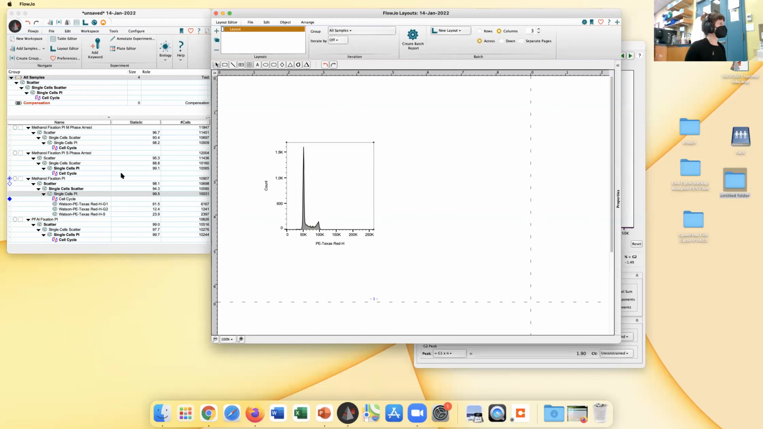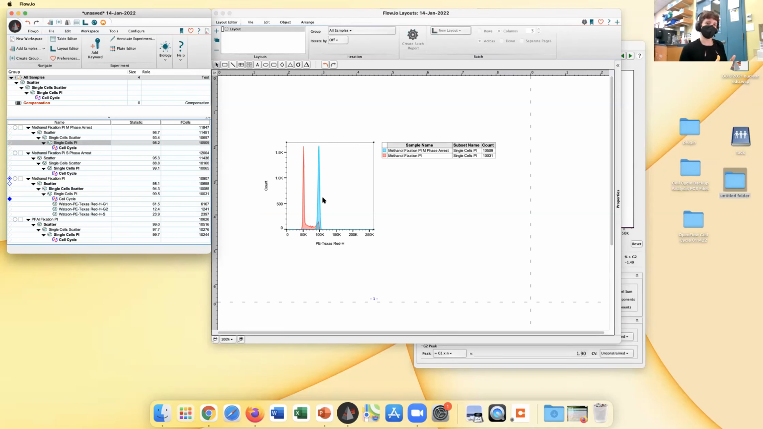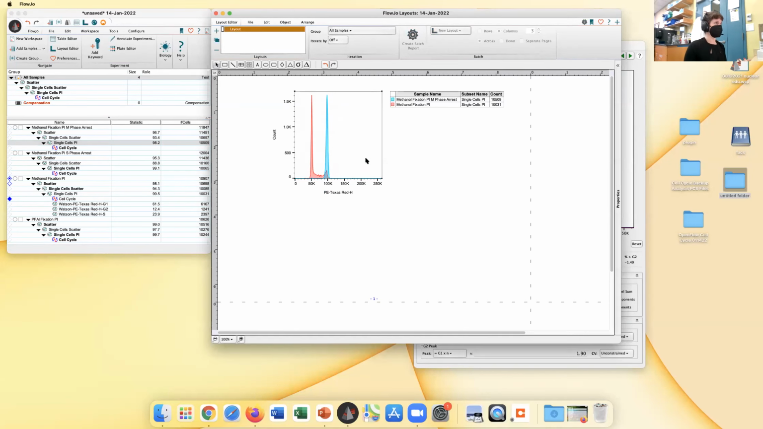Then hit OK. And then what I'm going to do is bring in our M phase arrest sample, and I'm going to overlay that. And you can get a really nice visualization of how well that treatment worked in arresting those cells, right? So not only do we get our modeling, but we can also get a nice visualization of the data as well.